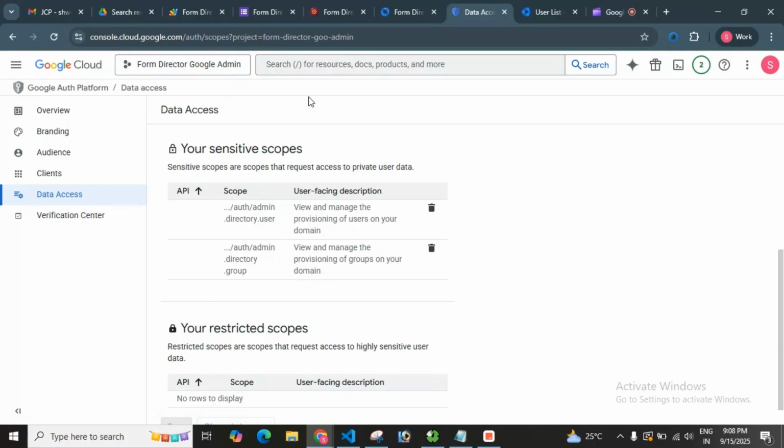For this Google Admin, based on my application services, I need two scopes. One is admin.directory.user for managing the users, and admin.directory.group for managing the groups. So these are the two sensitive scopes. I'm showing you the demo of why I need these scopes and how I'm going to use them.